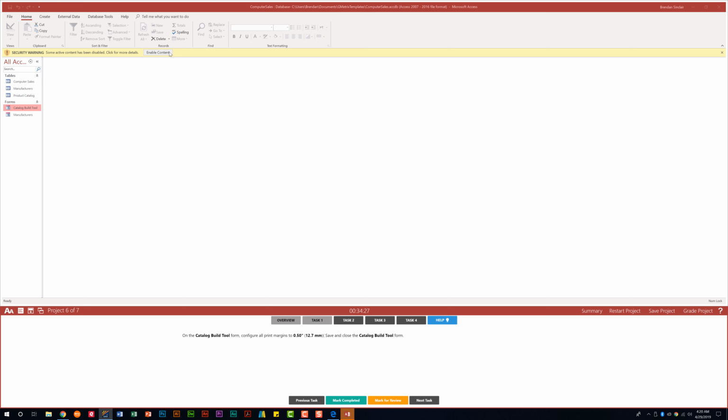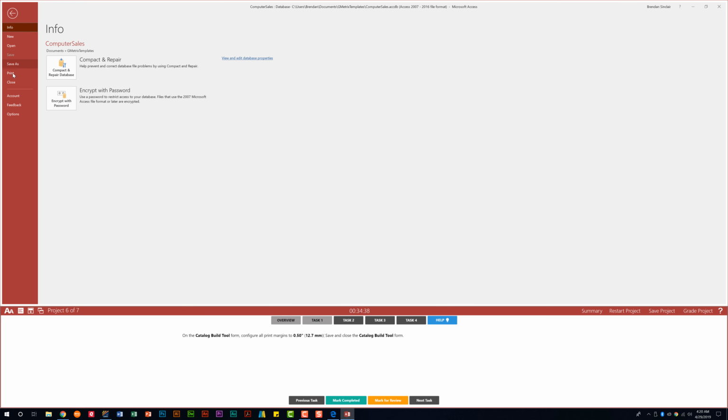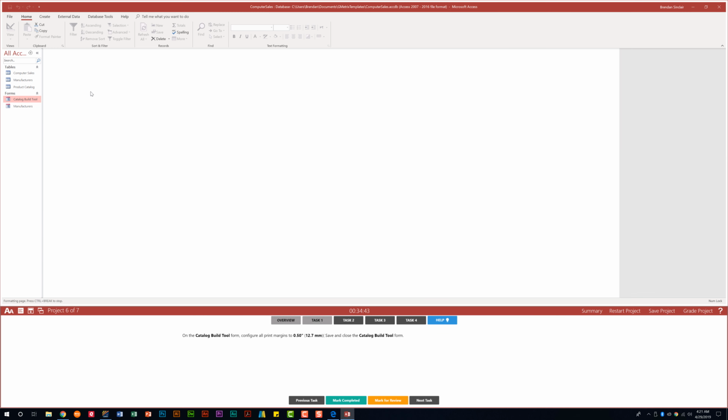Before we begin, if this is on your screen, enable content. Let's go ahead and do that. What we want to do is select the catalog build tool. We'll go to File here at the top. We'll select Print. And in the Print section, we want to select Print Preview.